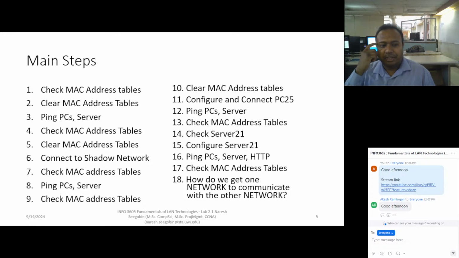Right? So again, check MAC address tables again. Once we do this piece here, this is the main section. So we're going to check PCs and servers, check MAC addresses, and we're going to check on different switches on that student network. What we're going to do afterwards is go to the shadow network. We're looking at the devices, and that's what I mean by connect. So we're going to check MAC address tables again, same thing, we're just repeating the process up to here.